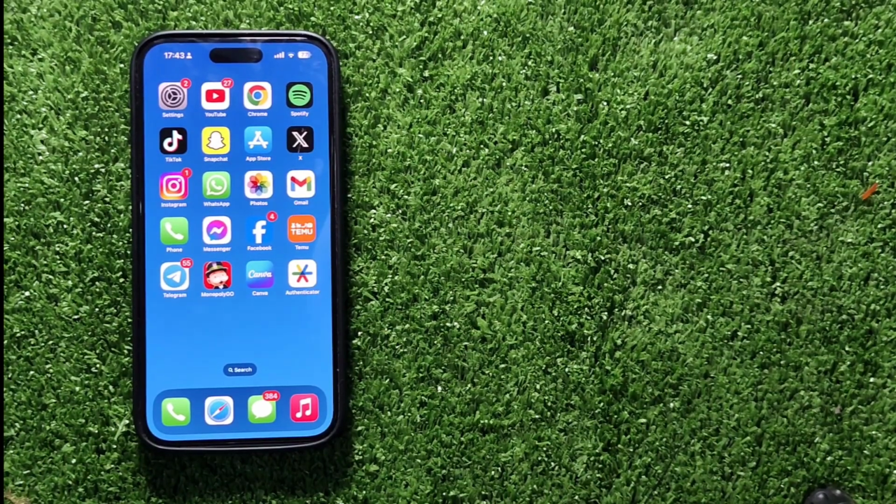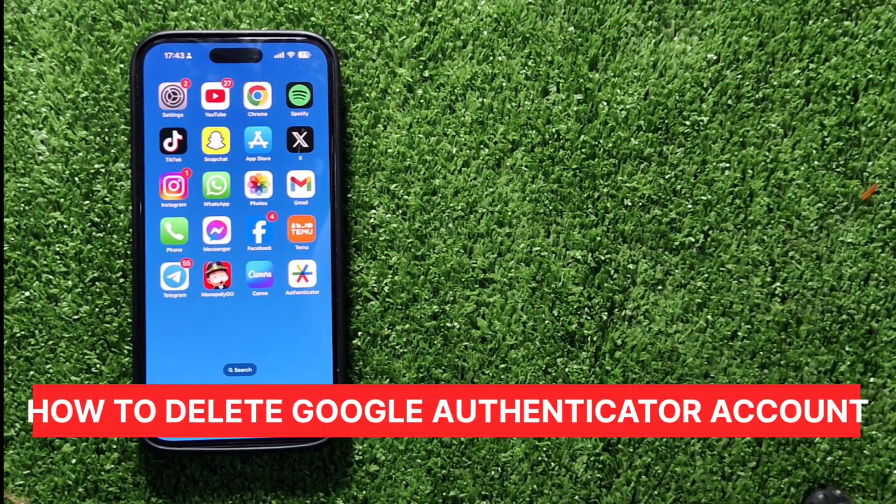Hey, everyone. In today's video, I've got a quick and easy tutorial for you on how to delete accounts on Google Authenticator. Let's dive right in.